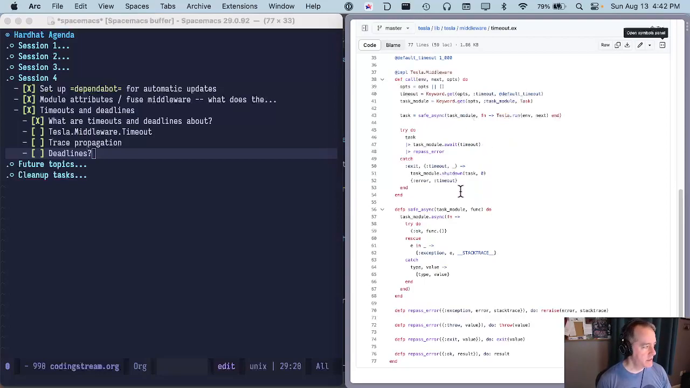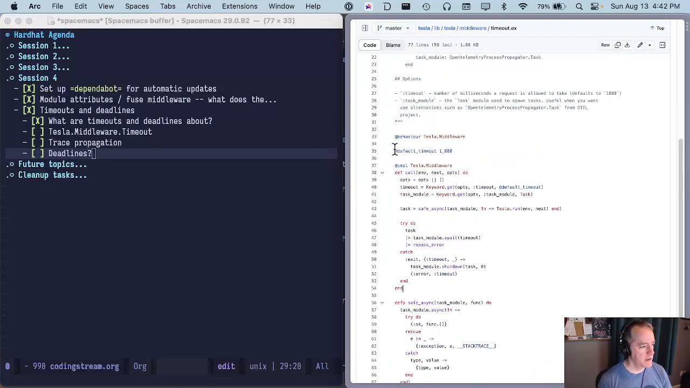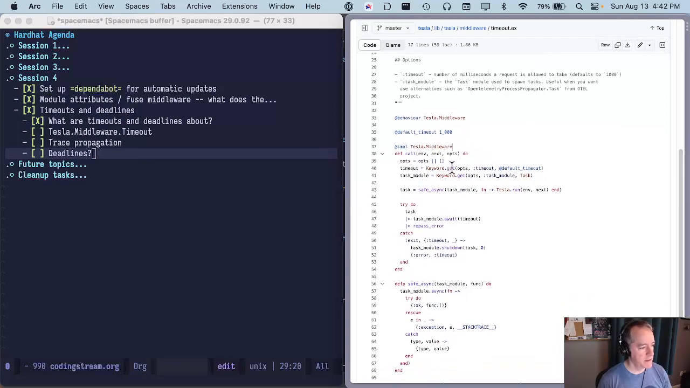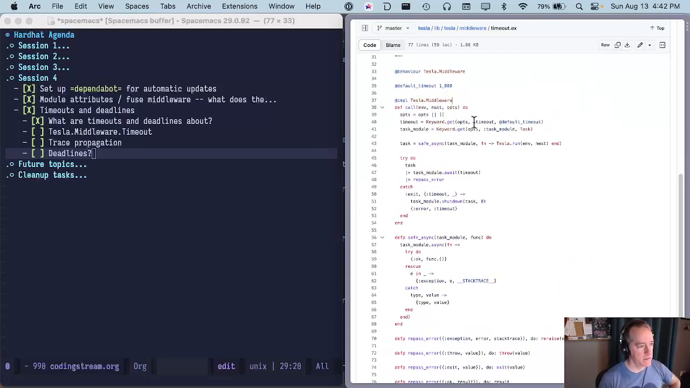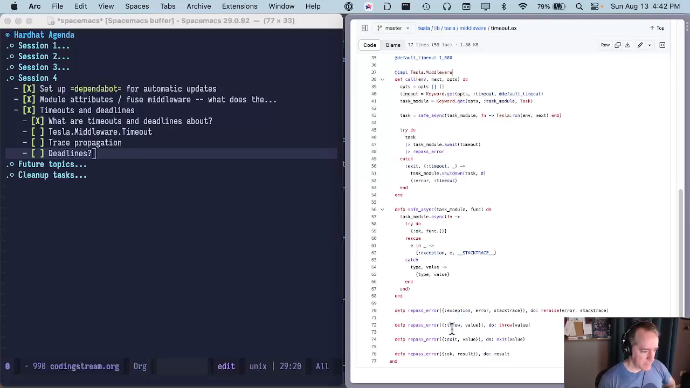Okay, so let's start with this. And instead of having this be configurable, let's do our own propagation. And let's not do a default timeout. We'll do like you have to supply a timeout or a deadline. And then we can copy pasta a lot of this, so just re-raising the exceptions, throwing, exiting.